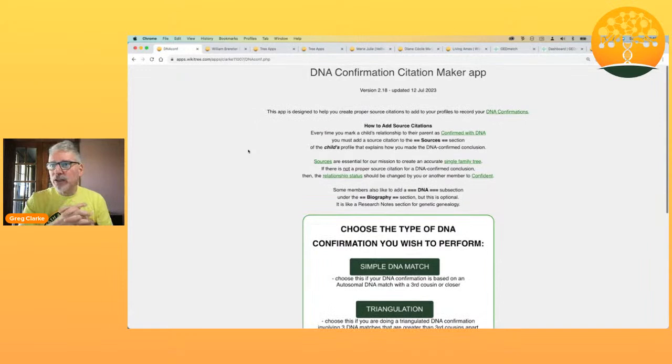So the idea of the DNA confirmation citation maker is that when you find that you have a cousin and that confirms the genealogy that you've already done, that you are in fact related, then you can add in WikiTree that indicator that this relationship is confirmed by DNA. So you've got it proven by genealogy sources, but the DNA confirms that. DNA alone can't say this person is your grandfather or your great-great-grandfather, but it can confirm a relationship that you've already established via the paper trail. Okay, so that's the purpose of DNA confirmation. So I'm going to bring up my own profile here.